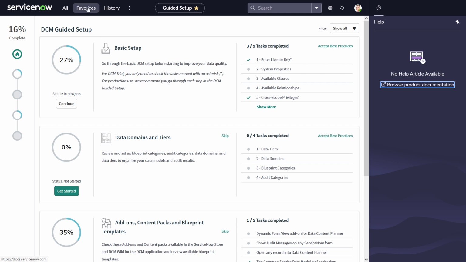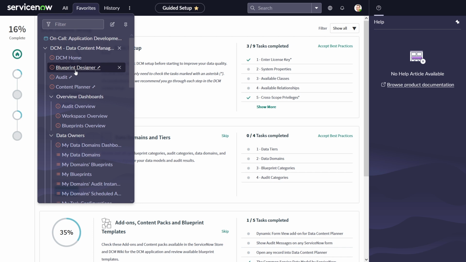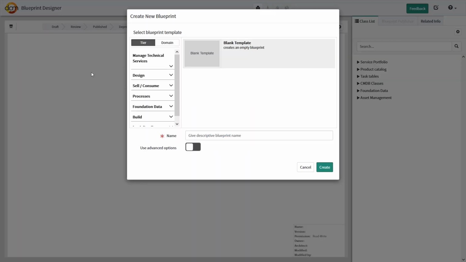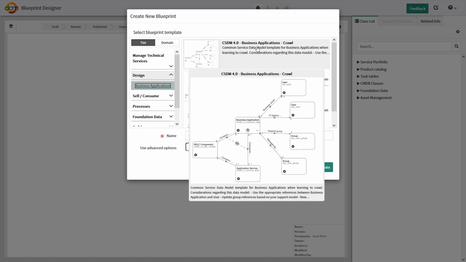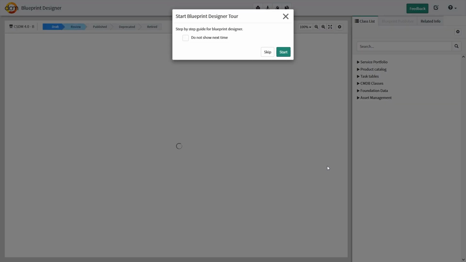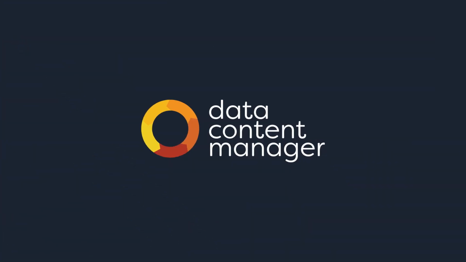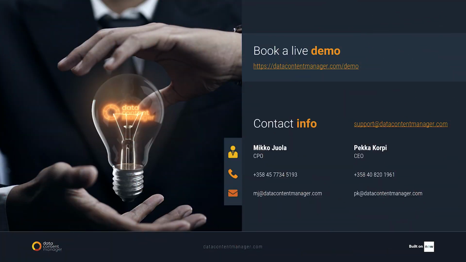So we should have DCM in our favorites. Let's open the Blueprint Designer. If you install the CSDM content pack, you should have some templates available. So we can pick the crawl phase template for business applications and then click create. You can skip the tour for now. And basically, if you get this far, it means that the installation was successful and the application is working properly. Okay, the setup is now complete and you're ready to start the trial.